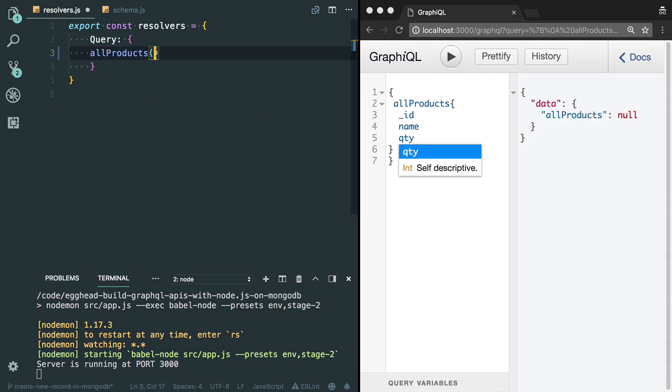Each resolver function will take 4 arguments. This first argument is parent. I'm gonna use Lodash, or you can choose any name here. Parent, args, context, and info. I don't need any arguments, so I'm gonna return the array of products.